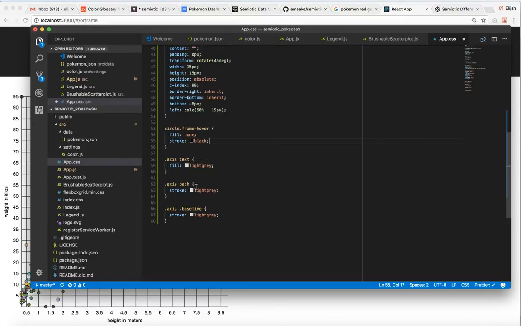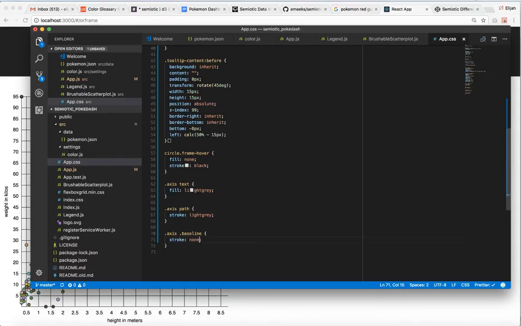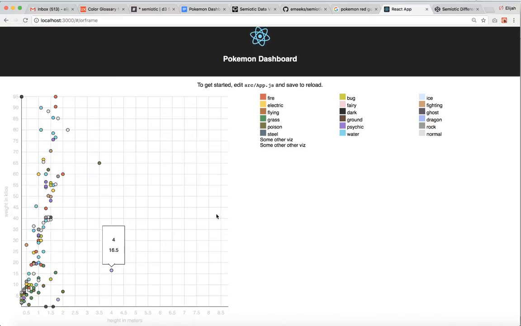Axis text and paths. I'm actually going to change the baseline to none because I don't like baselines very much. And let's see what that looks like. Looks a lot cleaner, right? And now when I hover over things, the number, whatever it is that I'm getting, is reported well. So what's that number? Well, that number is going to be the x-accessor comma y-accessor. That's just what you're given when you look at any of these things.